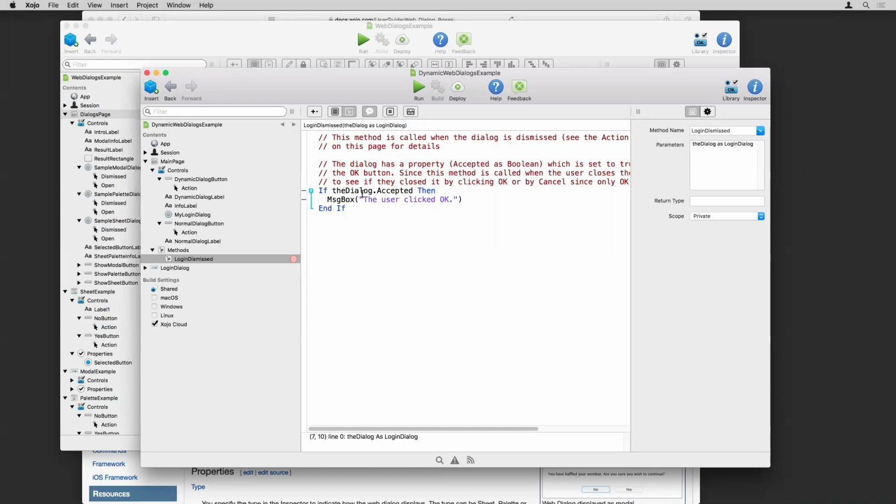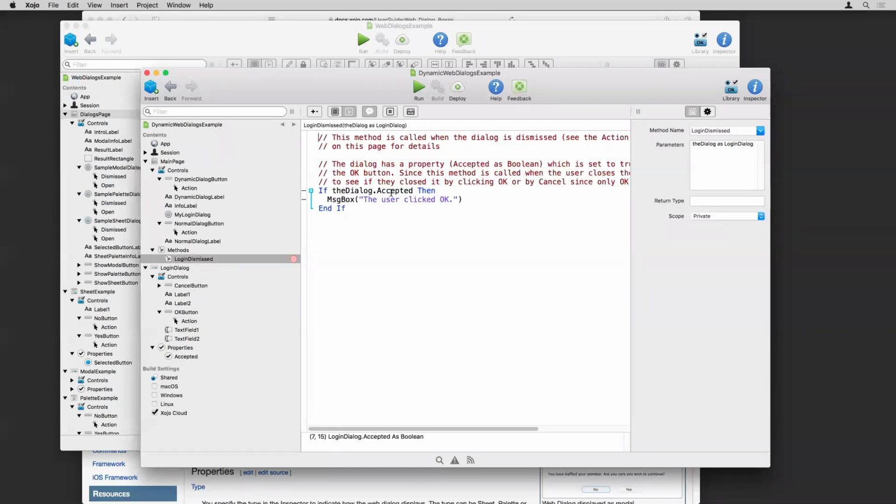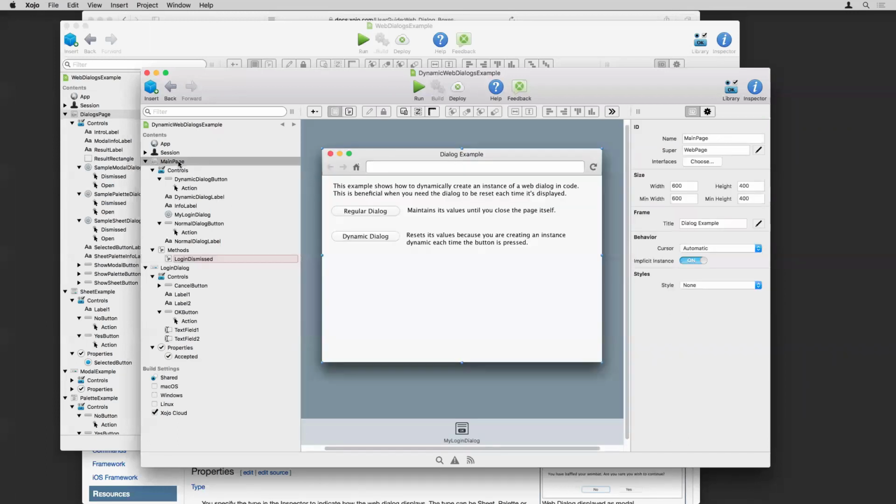And then in the code, it's checking an accepted property, which we have here on the dialog. And that's just set to true when OK is clicked. And if that property is set to true, then we use another dialog here, a message box, to say that the user clicked OK. And that is pretty much it.